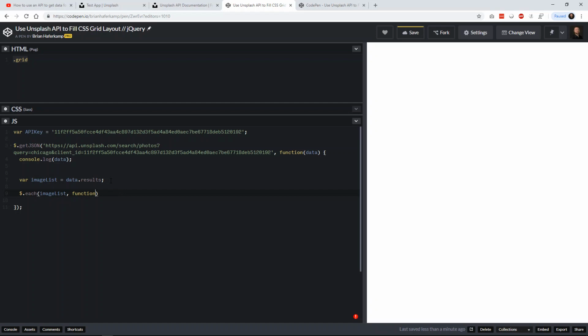And that function is going to take two parameters. One is the index, so that's the 0. That's this part here. So the first one is going to be 0, the second one is 1, etc. And then the value is going to be the actual data that's returned. And so if we console log value, then we should actually have the data from each image, and that should be returned. Okay, so you can see each of these is an image, and it gets returned.